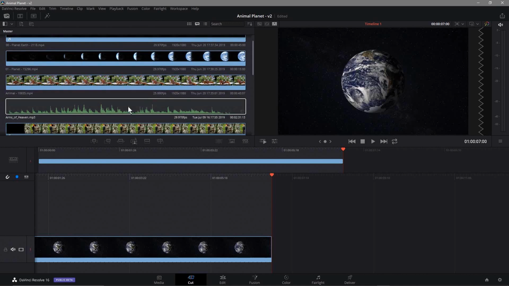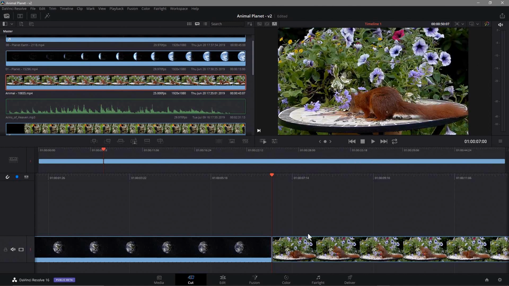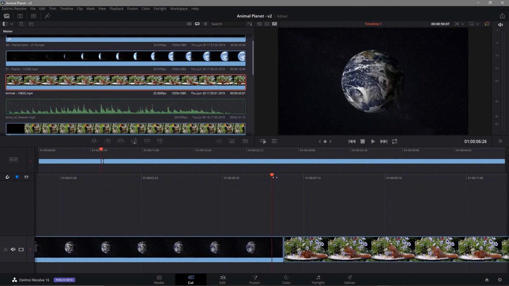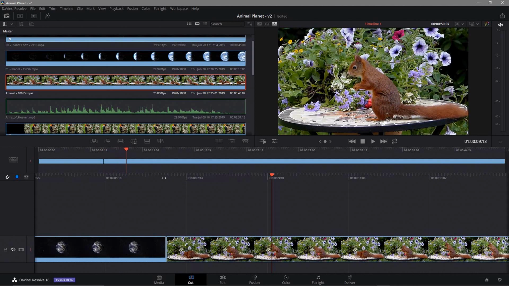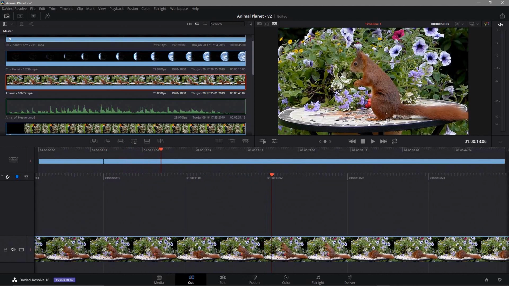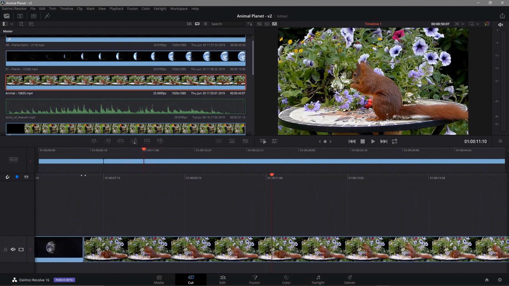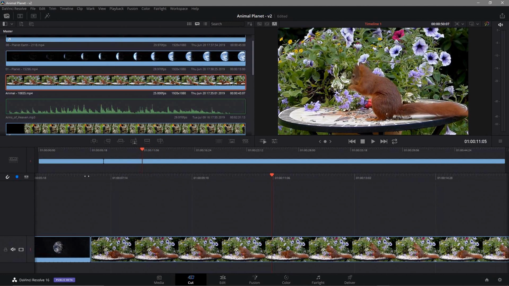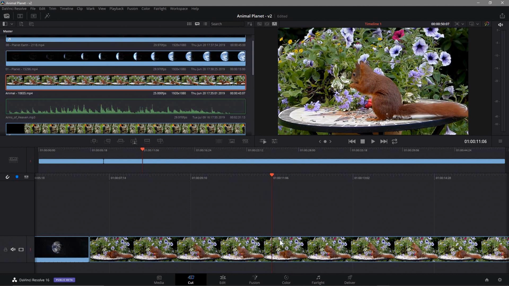So let's just drag and drop them. It doesn't really matter too much which order we place them in. This one is of a squirrel, so I'm going to drag the squirrel down and move across the timeline, and this clip is 43 seconds long. So I'm going to move it to around here. Let's say about here. On this part of the timeline, I want to get rid of this beginning part.